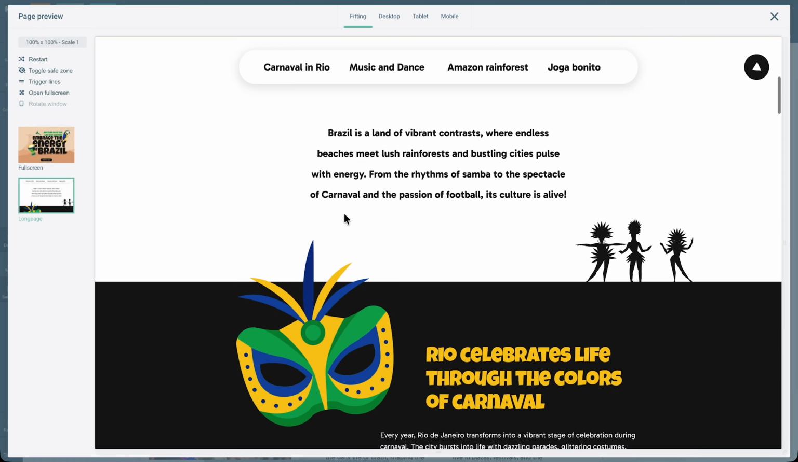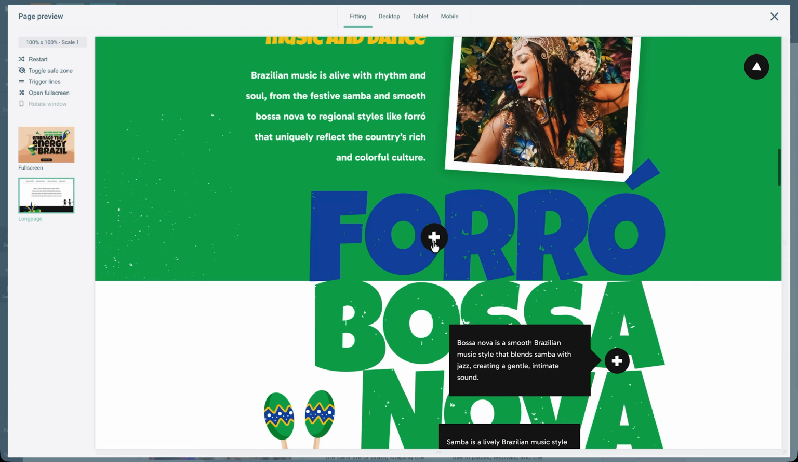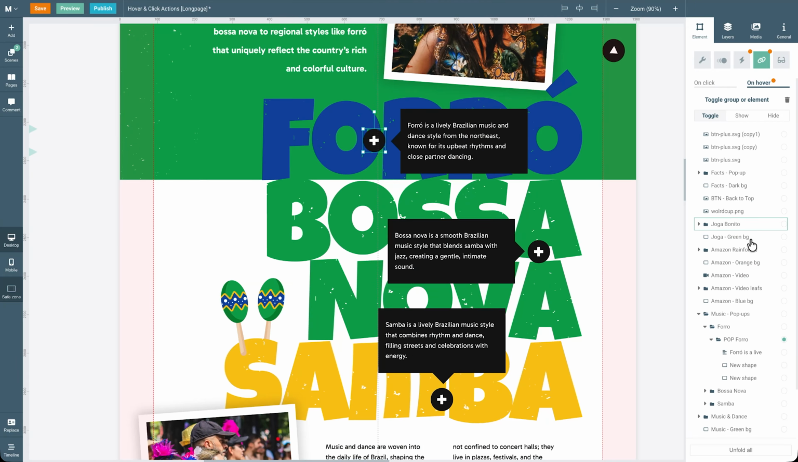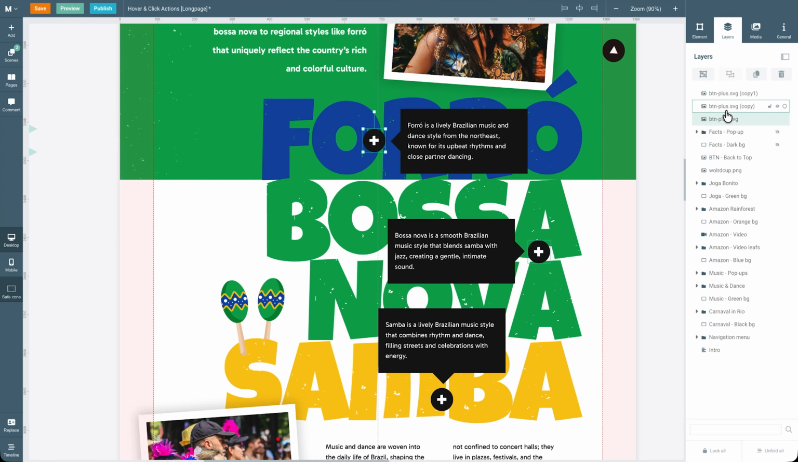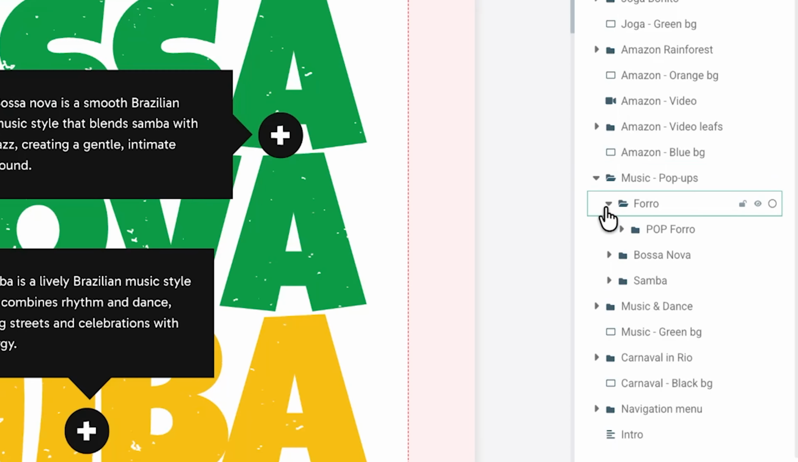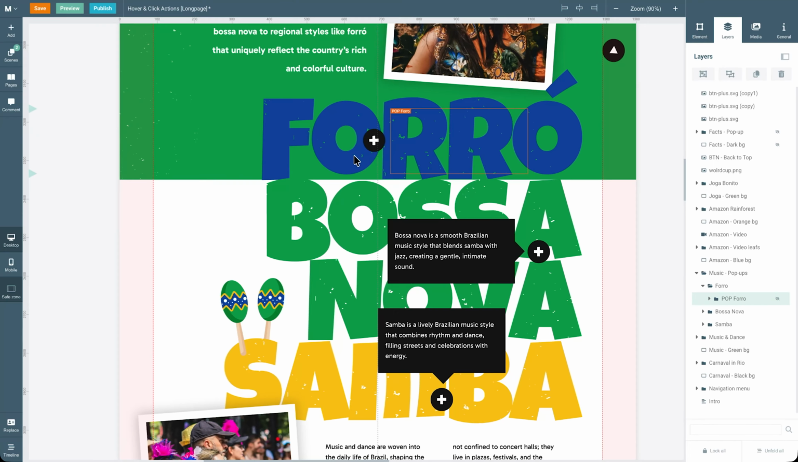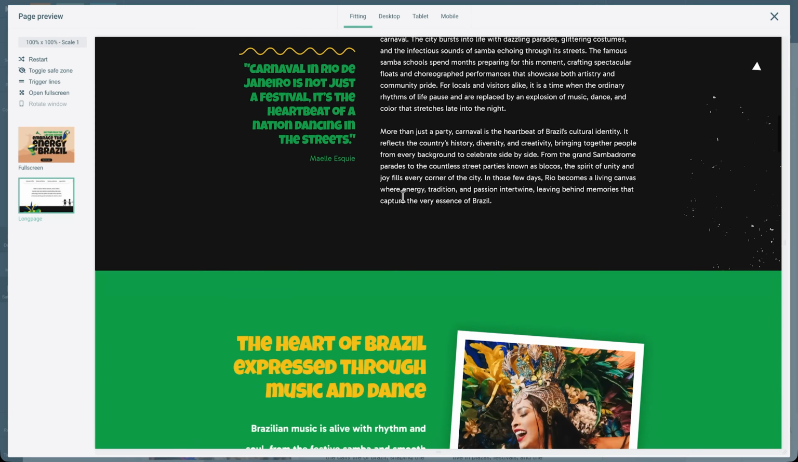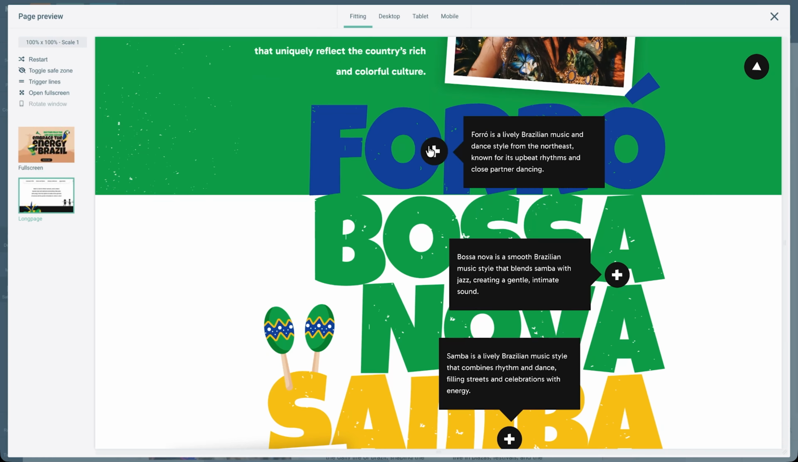Now, when I preview my page, we'll see that the pop-up is visible by default, but it hides when I hover the plus icon. It's not what I was looking for. I wanted the other way around, so we're going to select the pop-up group in the layers panel and click the eye icon to hide it from view. Now, when I go into preview mode again, the pop-up shows when I hover the plus icon and hides when I stop hovering. Perfect. What happens on mobile?